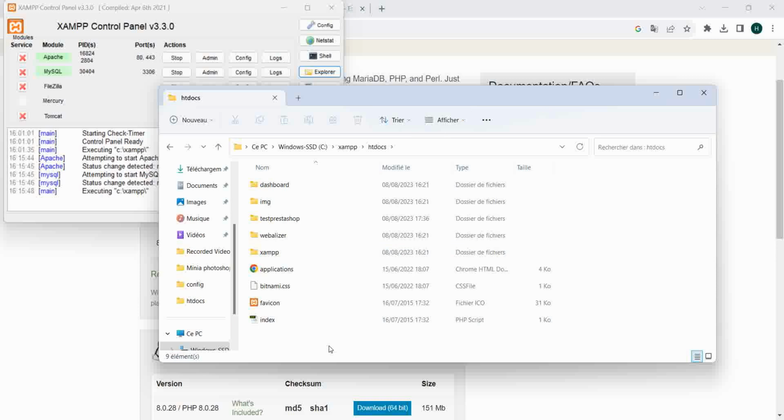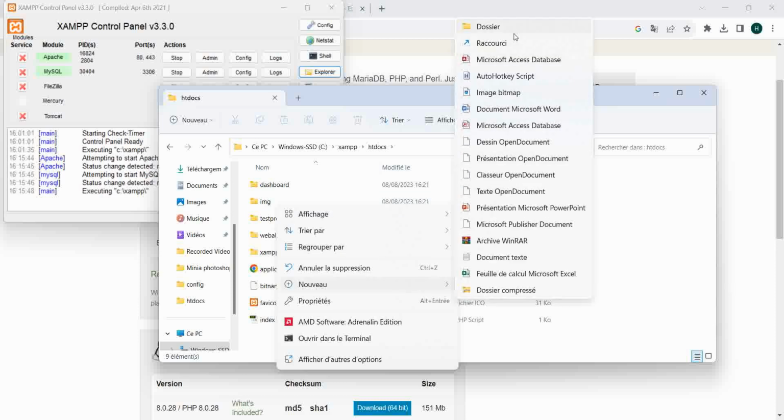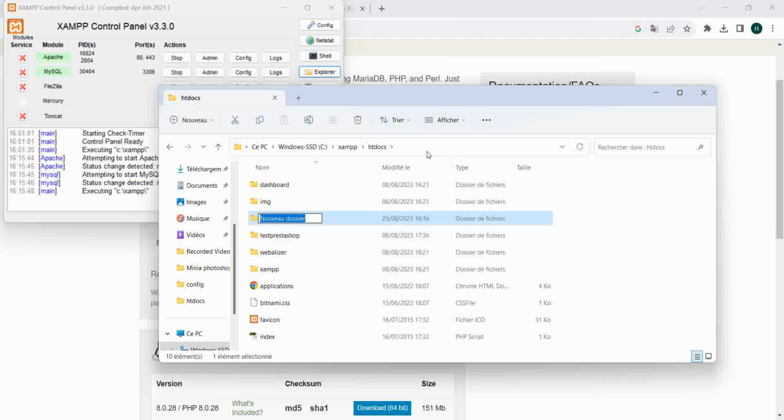and you will have to create a new folder in which you will put every file of Prestashop. I already created mine, which is called test Prestashop, but I will create another one just for the purpose of this video. I will call it Presta, and you can call it whatever you want, it doesn't matter.